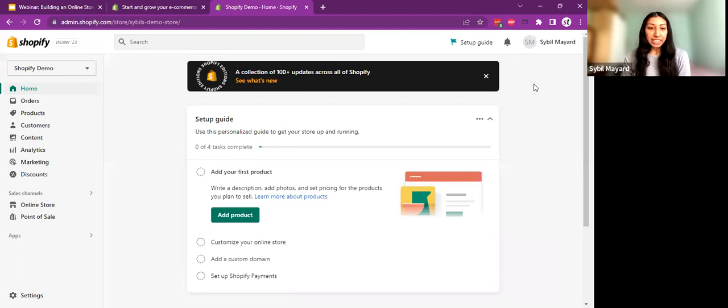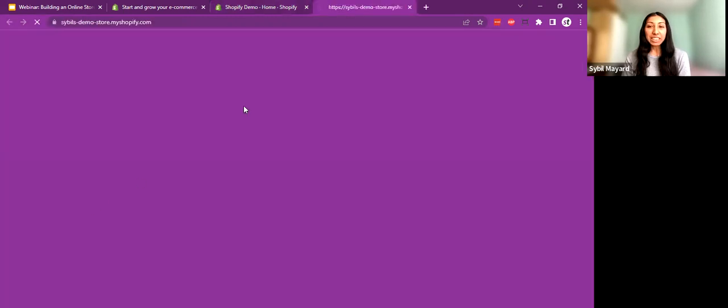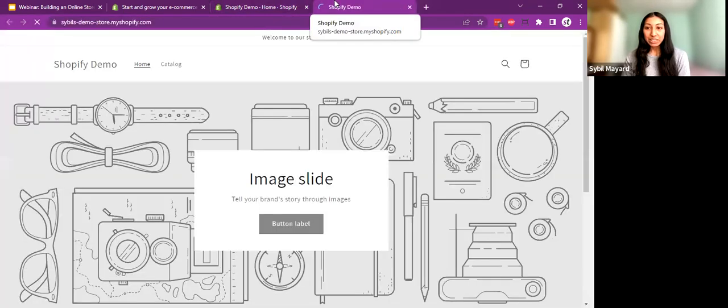Close this. Now, on the left, I just want to show you, if you hover over online store here, you'll see this eye icon. And if you click on that, then it will take you to your storefront.